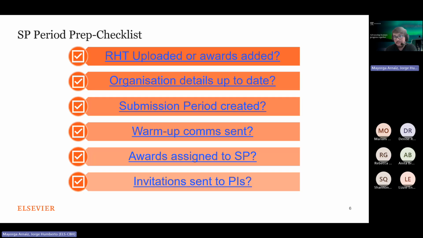So I've basically built this checklist, which I'll be more than happy to share with you. Just bear in mind, it's formatted in a question format. So just to make sure that your RHC has either been uploaded or that you have manually added or edited any awards that need addition. Are your organization details up to date, which I will also show how to check in the platform if they are correct, and how to change those as well if they need updating.